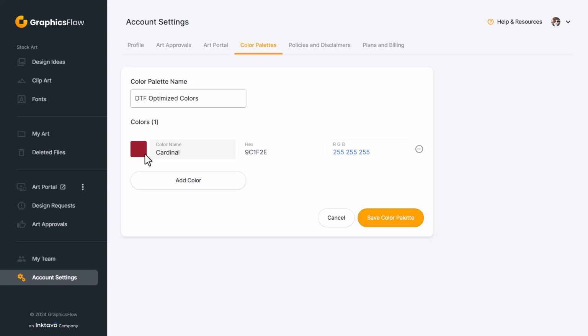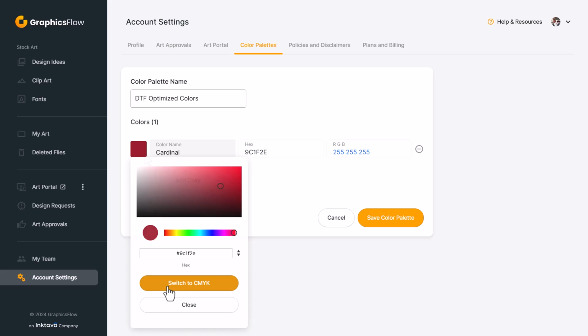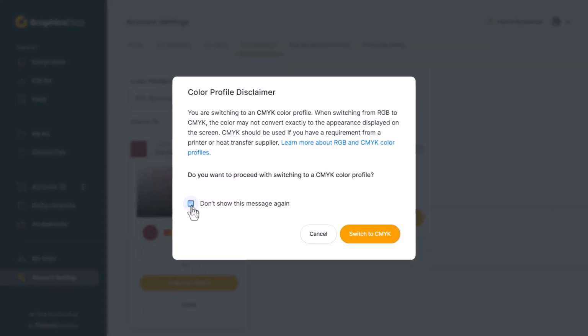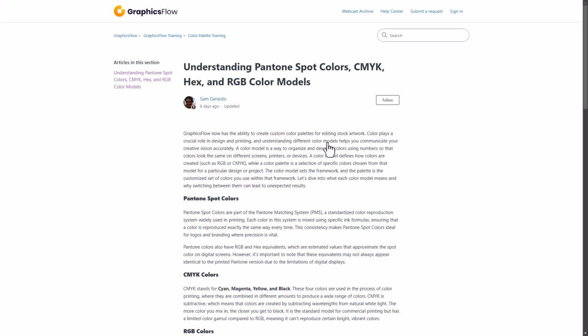For more flexibility, you can switch to a CMYK color profile. When you do, you'll see a disclaimer about converting between RGB and hex colors and CMYK. When the disclaimer pops up, you can click on a link to view an article on RGB and CMYK color profiles. RGB and hex colors are more vivid on screen compared to CMYK. Converting to CMYK may result in duller prints and color shifts because CMYK colors have a smaller color gamut. Screen colors will vary from monitor to monitor.